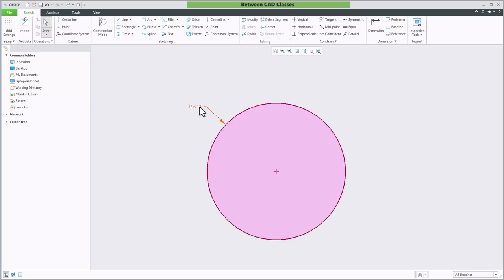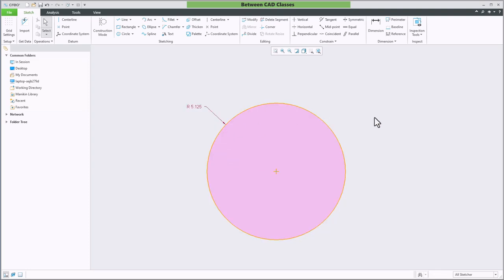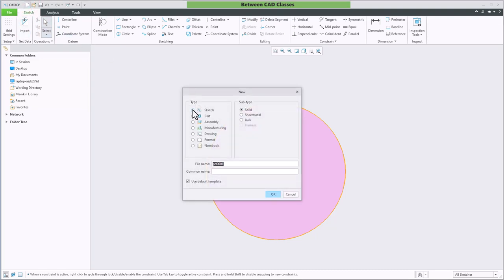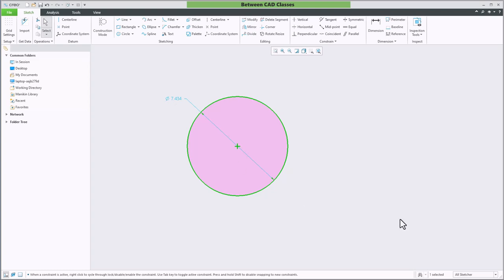To modify this one, I can select the dimension, hold my right click, and then turn off round display value. Now I will see the full dimension. When I create a new sketch or part, this is when I'm going to see my new settings take hold. So if I select new and create another new sketch, I'll create another circle, and we can see now that it is going to give us 3 decimal places by default.